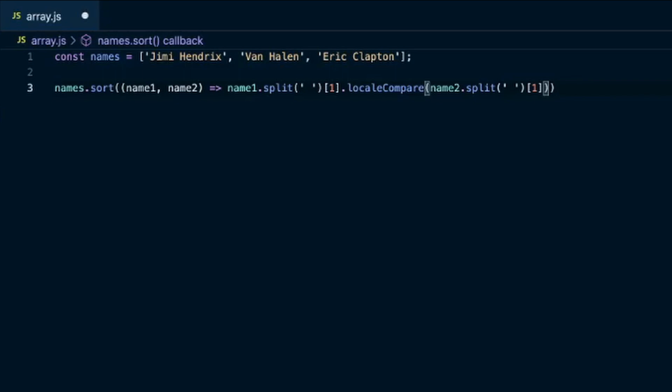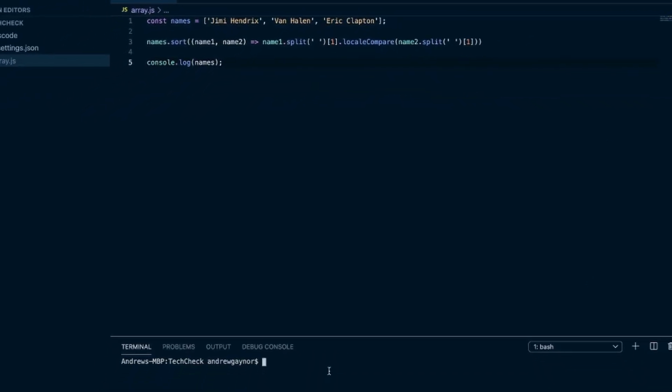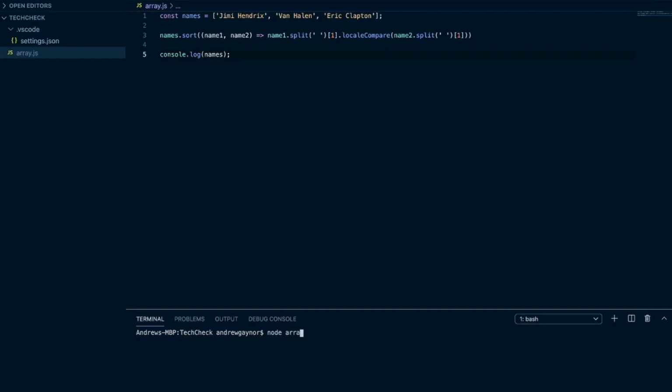Now if we console.log names, save the file, and run node array.js, the name of this file, we get the array ordered in alphabetical order by last name. Now, one thing you should know is that this sort method actually changes the array that it's called on. Notice we just console.log names and we had our array in order of last name. So that actually changed our original data.